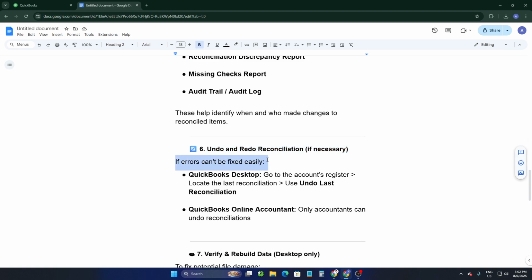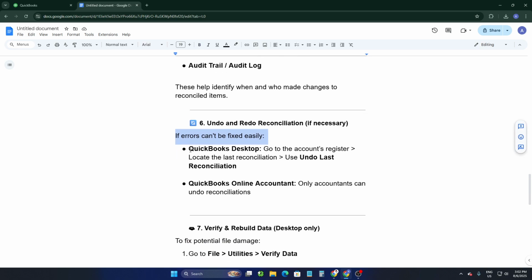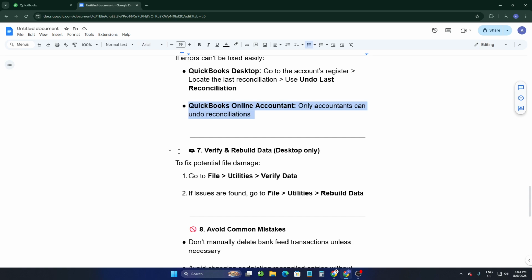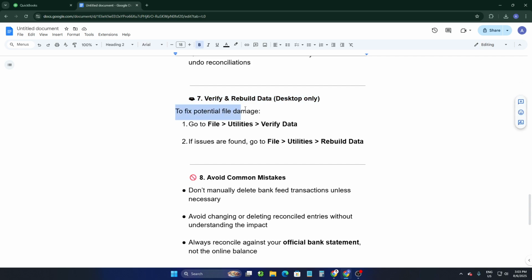If the error can't be fixed easily, in QuickBooks Desktop, go to the account's register, locate the last reconciliation, and use Undo Last Reconciliation. In QuickBooks Online Accountant, only accountants can undo reconciliation. Verify and rebuild data, desktop only. To fix potential file damage, go to File, then Utilities, then Verify Data. If issues are found, go to File, then Utilities, and Rebuild Data.